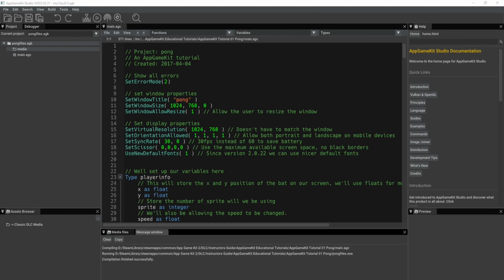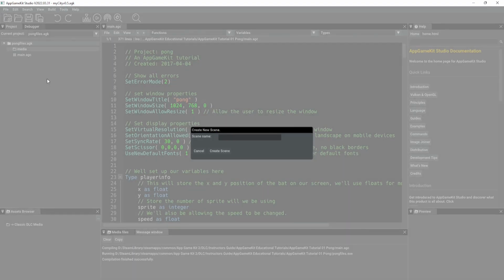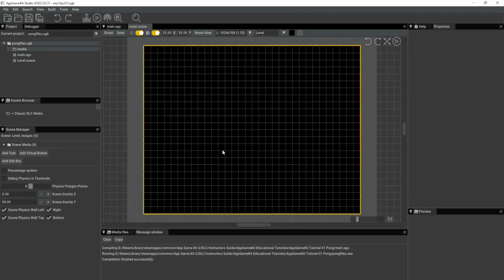So how do you bring up the scene editor, or how do you create a scene in a project? Well, the scene editor will appear when you decide you want to add a scene to your project. To do this, you simply right click on the project name and you select add new scene to project. All right, and we'll just call this one level, and I'll do create scene.